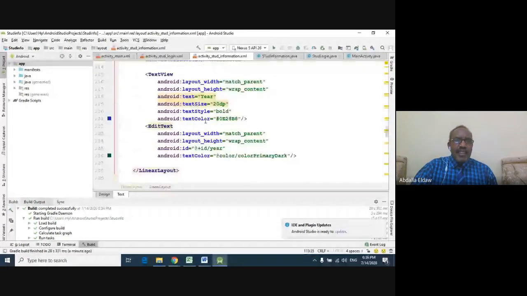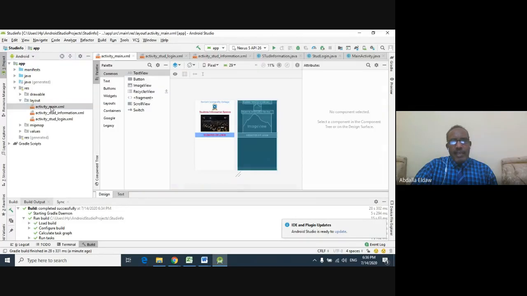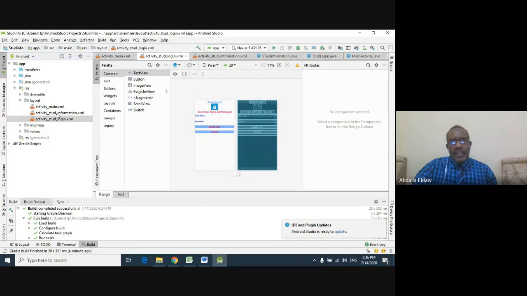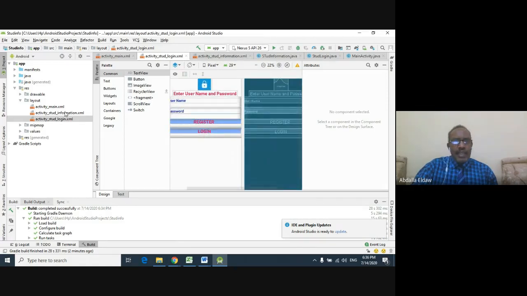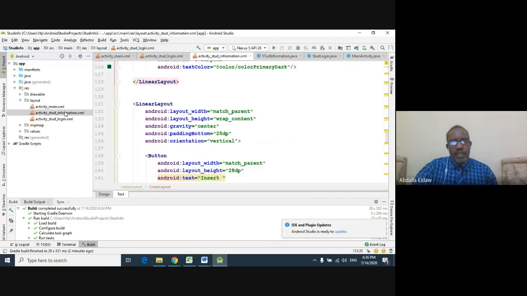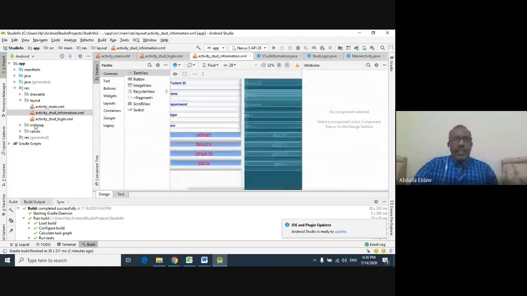Yesterday, as I said, we designed three activities or three interfaces. These are our layouts. This is the main activity. The second is the login activity, and the third is the student information activity. We can increase the view for these. In today's lecture, we write the code.